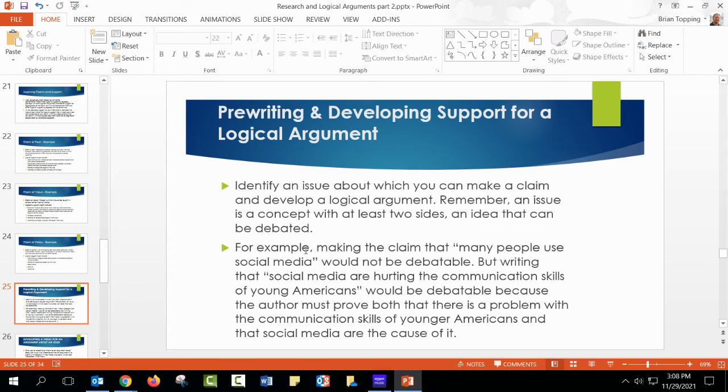But if you wanted to write something about social media and the overusage of it, you could write something like this instead. Social media are hurting the communication skills of young Americans. Now it's debatable, right? Because some people could argue, well, actually, I have a very autistic son who never talks to anyone except on social media, so social media is actually helping his communication skills. That's a valid counter argument, right? And now we have a debatable thesis, a debatable claim. So make sure that yours passes that same kind of test.